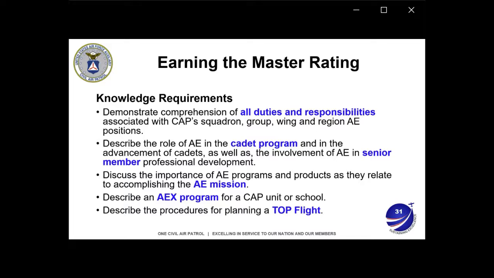Describe the role of aerospace education in the cadet program and in the advancement of cadets, as well as the involvement of aerospace education in senior member professional development. And I consider this to be required of aerospace education officers, even in senior squadrons where there are no cadets. You should be able to describe the role of aerospace education for all members for your master rating.